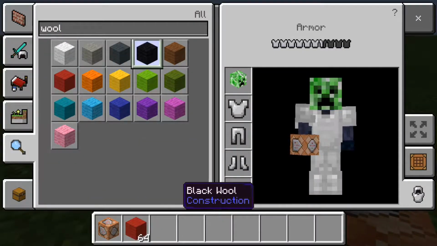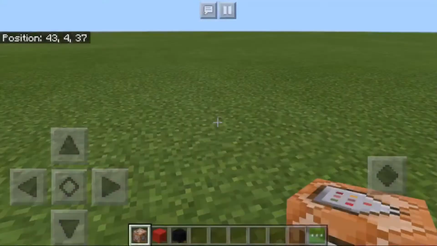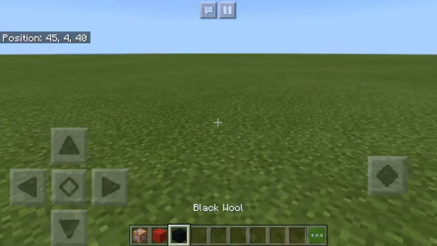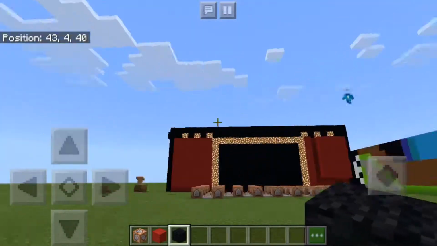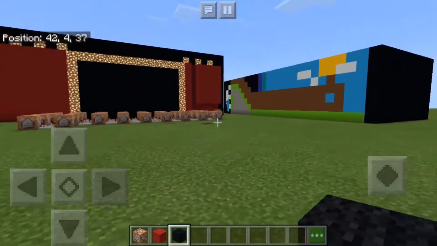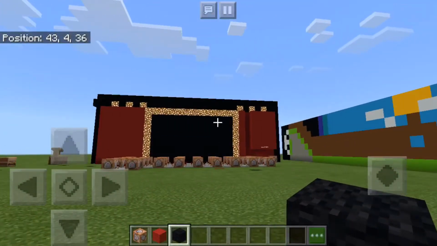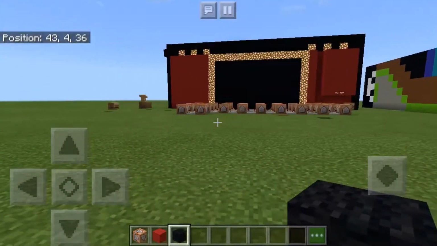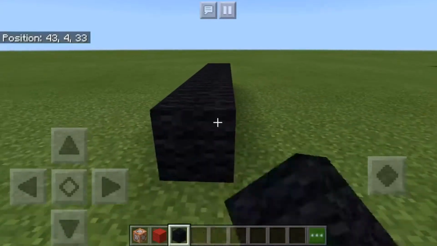So let me just grab red and black. And so what you're going to need to do is figure out how big you want your movie screen. Mine just fits my movie theater right here. So you're going to need to go as big as your movie screen.